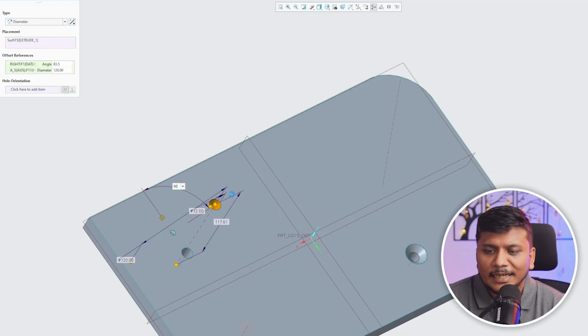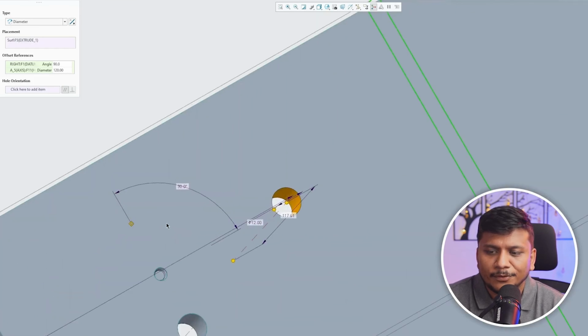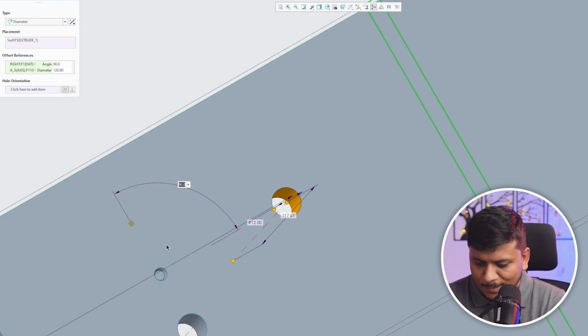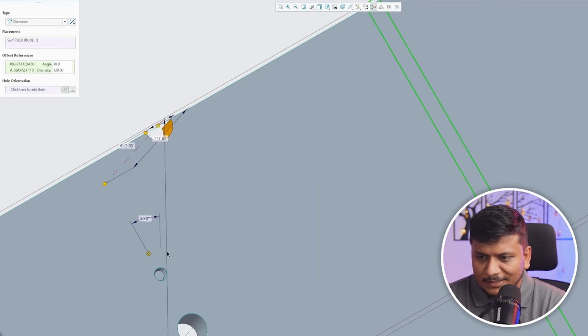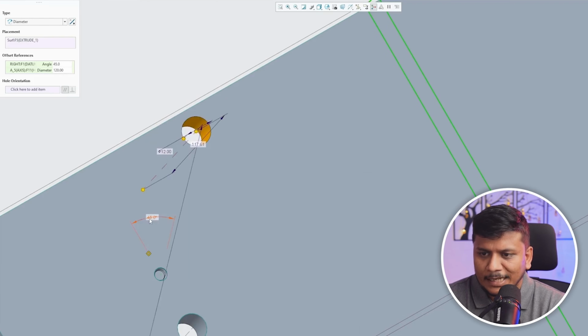So now let's make it 90 degree, and we can also preview how it will look or how it will revolve around this axis. Let's make it 30 and let's see where the placement will be. So here we can see it is going slightly out, and then this is 45 degree placement.